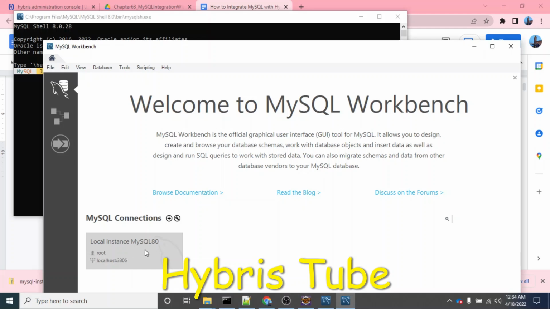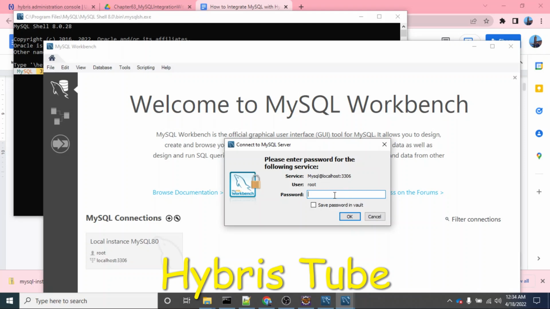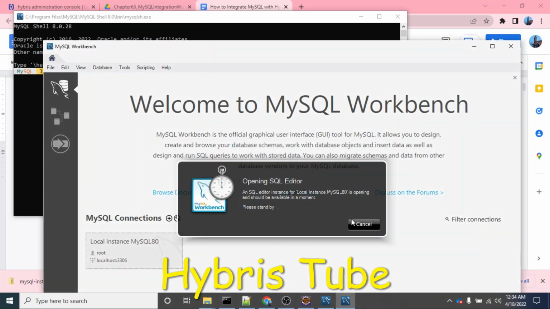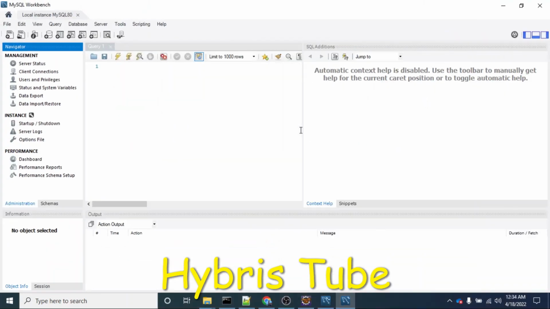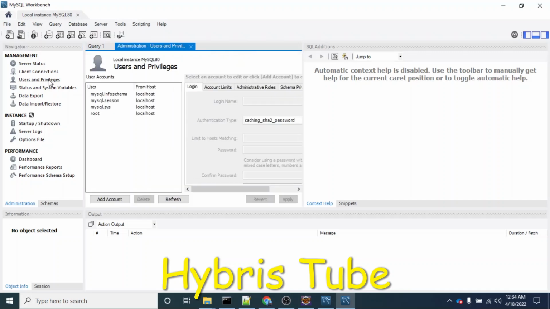Okay, so what I will do, I will go inside this connection, guys. You can see I have gone inside this connection, and what is the password? The password is ROOT. Okay, root, which we had set, and then I will just click on the OK. As soon as I click on the OK, guys, you can see I have gone inside it, right? Now I will just go to the users and privileges.